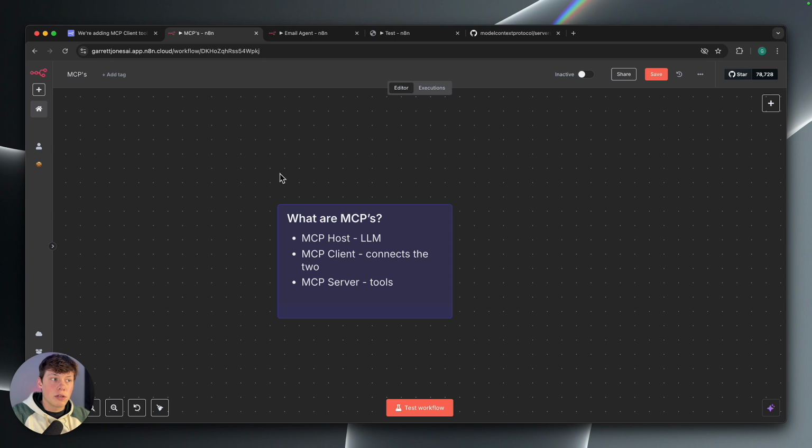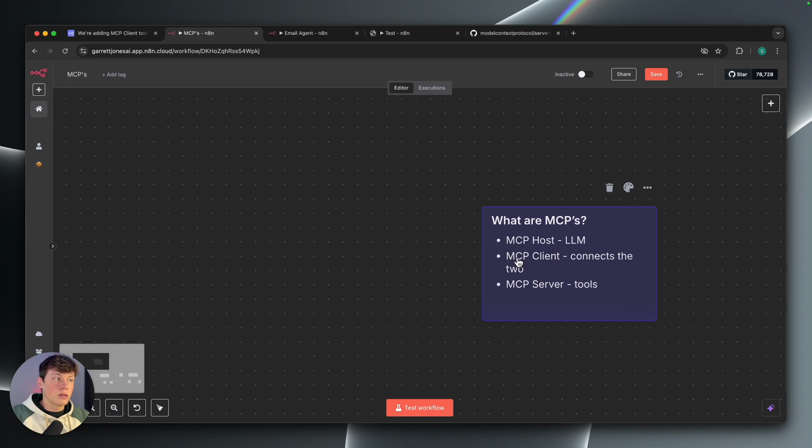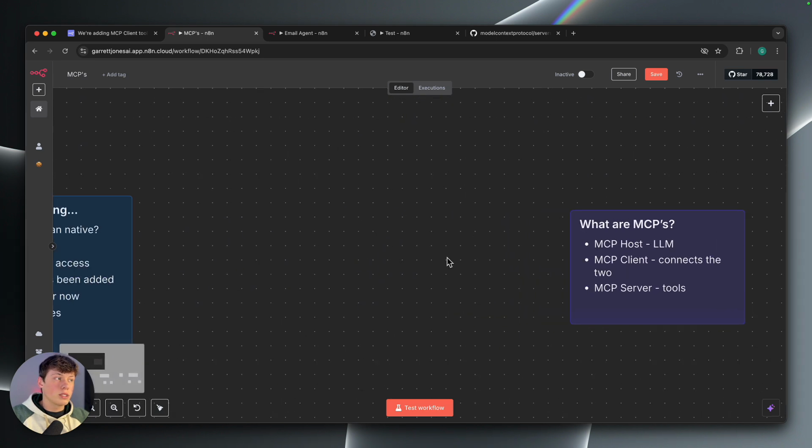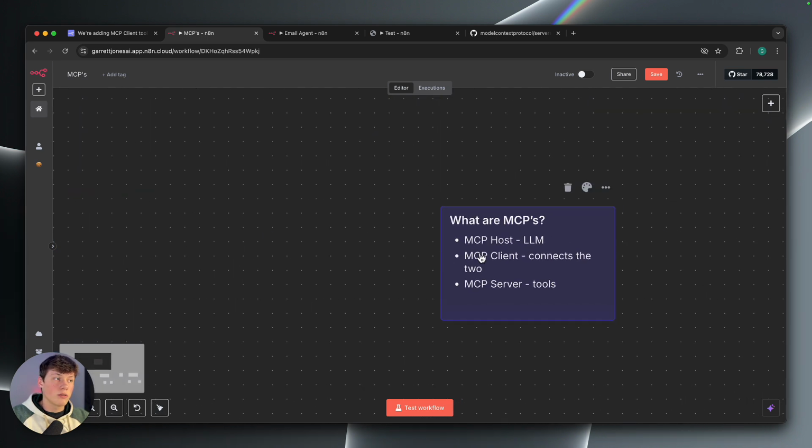Now, there are actually three different parts of MCPs. The first part is the MCP host, which is the AI model or the large language model that is calling those tools. We then have an MCP client, whose job is just to connect the large language model or the AI to the server, and the server contains the tools. So this will make more sense in just a minute. I'll give you an example of what this actually looks like inside of n8n right now.